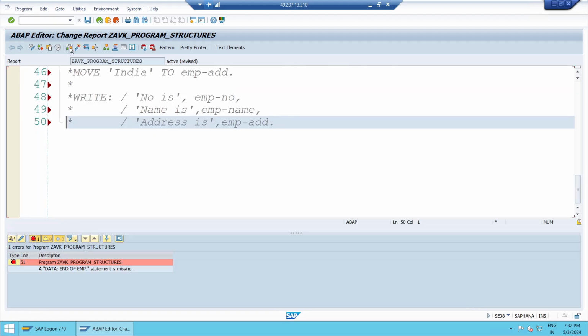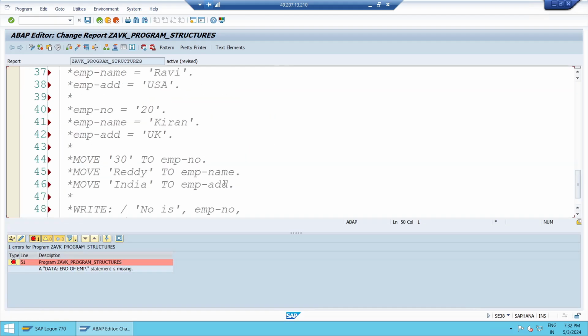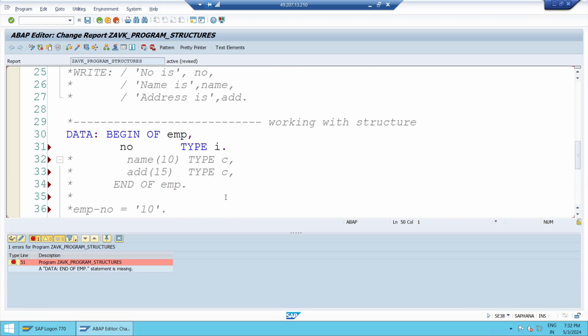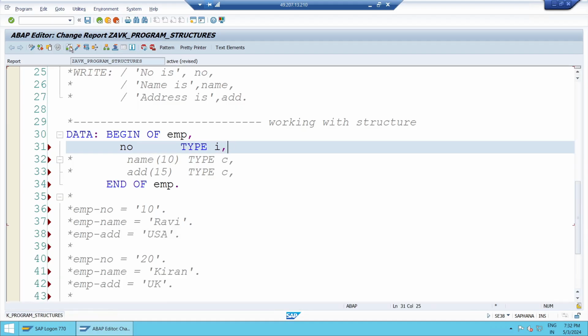End is missing. End of statement is missing. Correct? Yes. Similarly, if you write data begin of, data number, data end of, also okay. But why not? We will introduce it by chain statement. So this is the purpose overall. Clear? Number, name, and address.